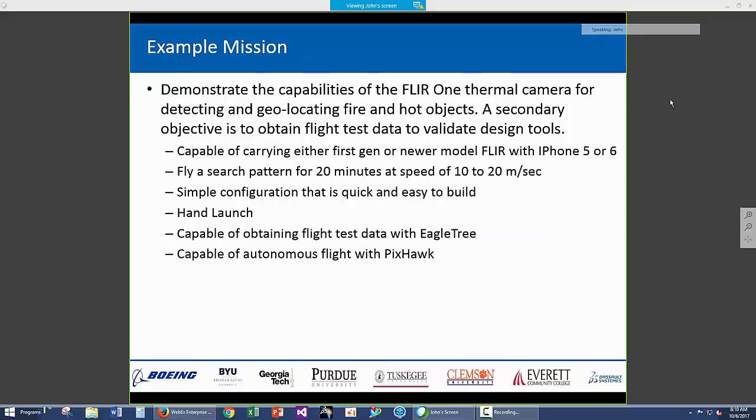We've flown these FLIRs with the iPhone on a number of occasions. It's about a $100 camera. The resolution is really low, but you can clearly detect hot objects, people, and things like that with it. Not very satisfactory from a spatial resolution point of view, but for the price, it works pretty well. We're going to fly a search pattern for 20 minutes, at speeds between 10 and 20 meters per second. Simple configuration, easy to build. This was something we wanted to build in a couple of days. Hand launchable. We're going to fly it with an Eagle Tree, which records data for it.